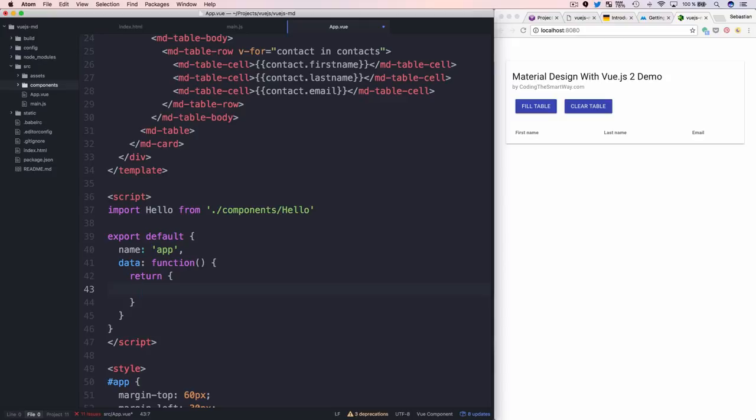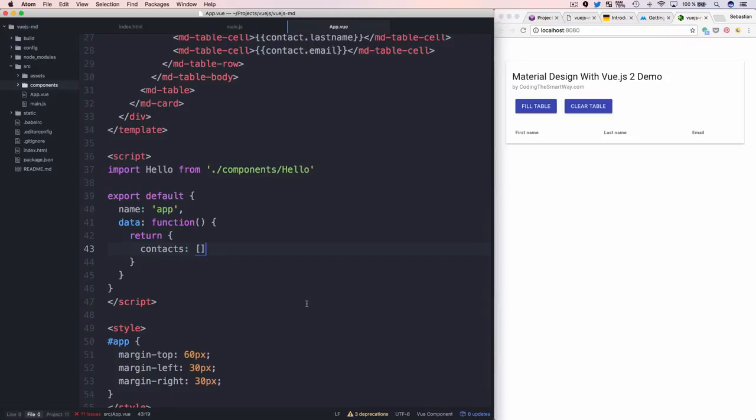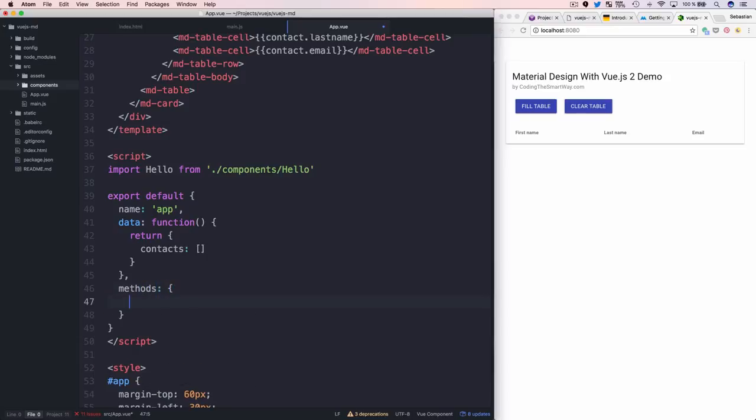And at the moment we are in need of the contacts array, so let's define it here. So contacts, and let's say it's empty by default, so it has no items assigned. I'll save it here. You can see in the output nothing is changing. And now we need to implement the 2 methods fill table and clear table. And we do that by adding another property here, and that property is called methods. And methods is an object containing the implementation of both functions.